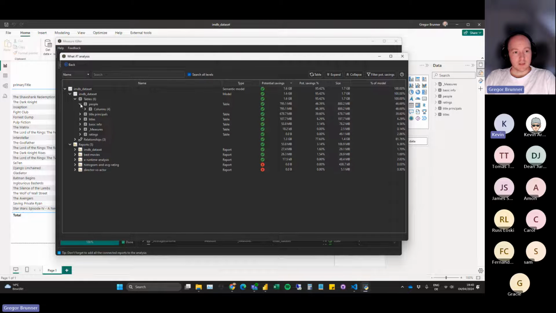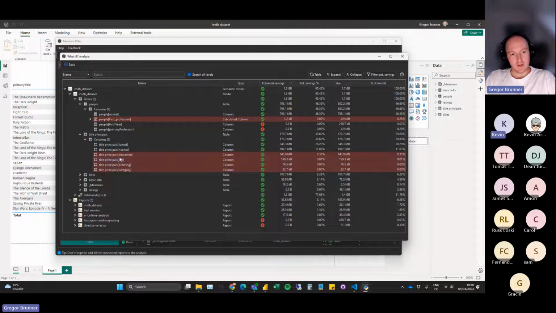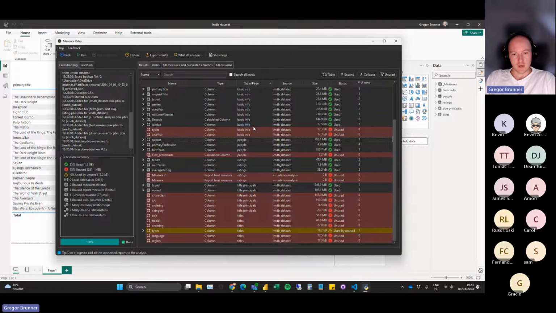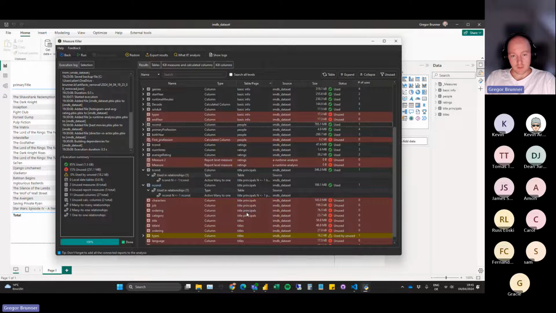Something else that might be interesting is that something can be used only in a relationship. So imagine this table here, 4 out of 6 columns are unused. And then those two, I can check where those are used. Wait a second, here actually is a little better. Here we have the same table, and those 4 are unused, and those 2 are used. And you can see those are only used in relationships. So the whole table is actually useless besides those 2 relationships.